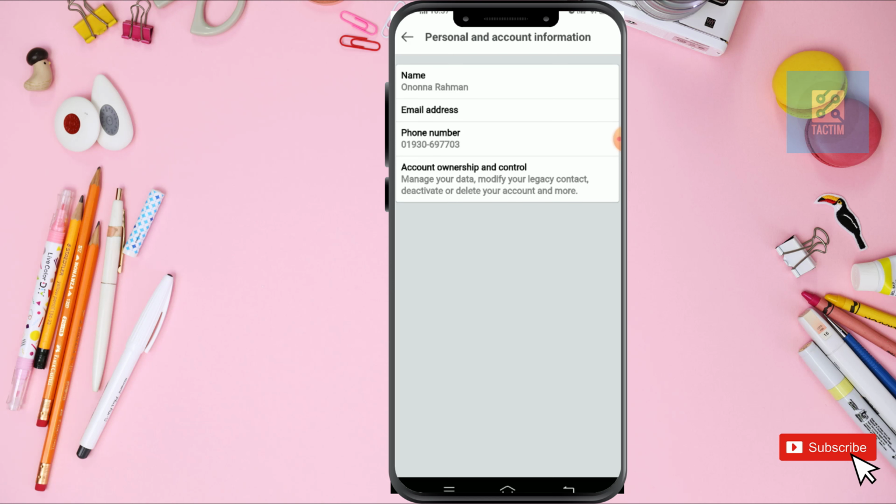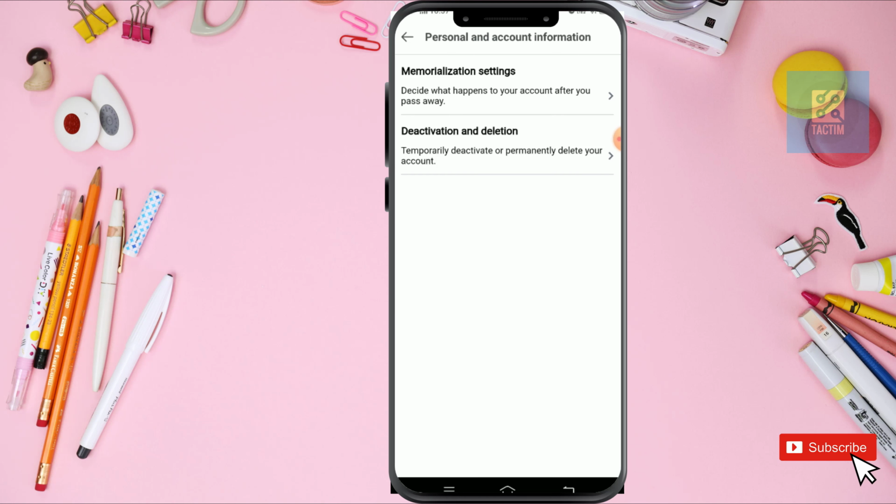Now you can see here the fourth option, the last one, Account ownership and control. Click on this. Now click on the second option, Deactivation or deletion.